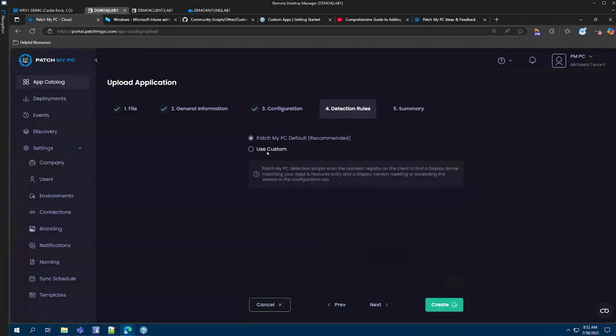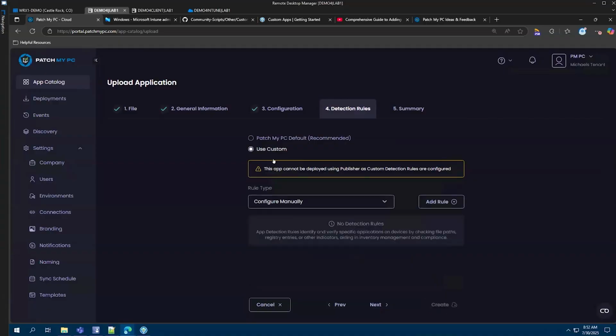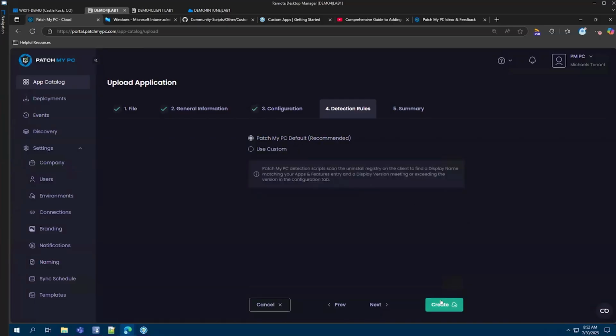But something that's newer is you can drop down to use a custom one. Now you do get this warning: once you do a custom one, you can't deploy this application through the publisher. You can only deploy it directly to Intune through the cloud portal. But this does give you more flexibility when deploying through Intune should your application not be writing to the registry in a standard way. We all know vendors follow all the standards to make it easy, but sometimes you have to do this manually. So you can point this to a file, set the version number accordingly, stuff like that. I'm just going to leave it on the default here and hit create.